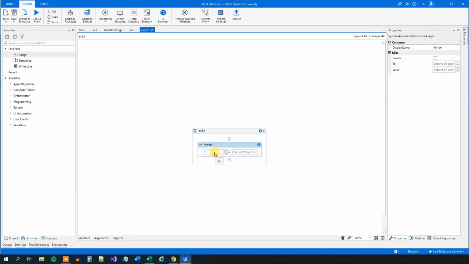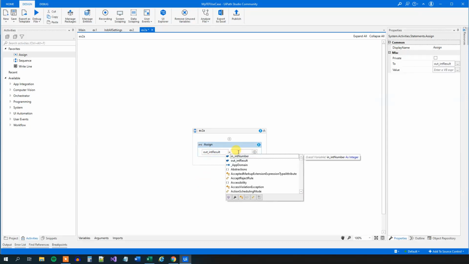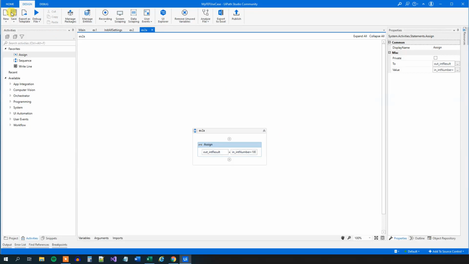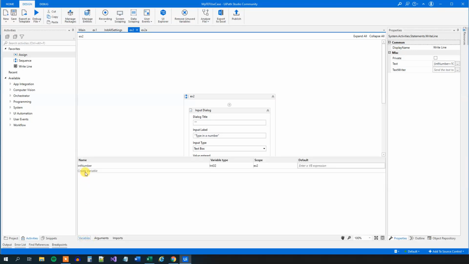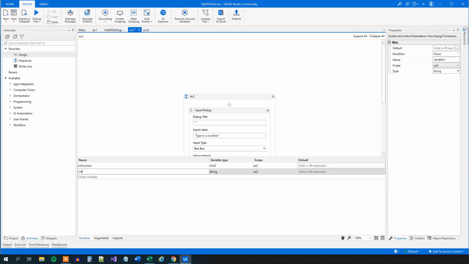So up here in the assign, we will assign something to the outgoing argument, outgoing int result here. What will that be? That will just be our ingoing integer plus 100, like this. So we just did the calculation in here, and I'll click save. What we can do now is go back to our x2a, and we will create another variable called int result. Like this. That'll be an integer as well.